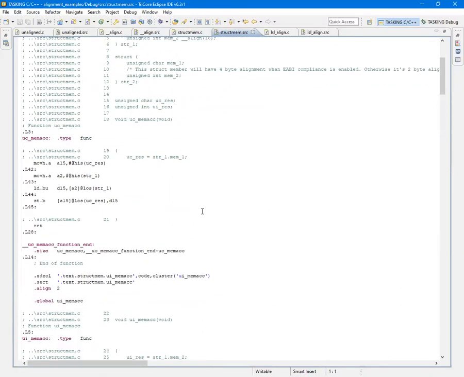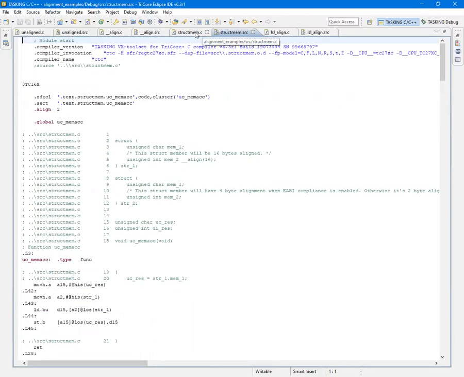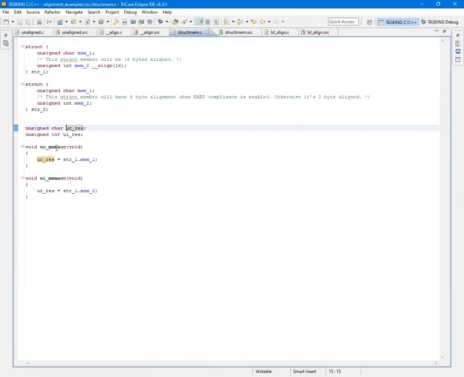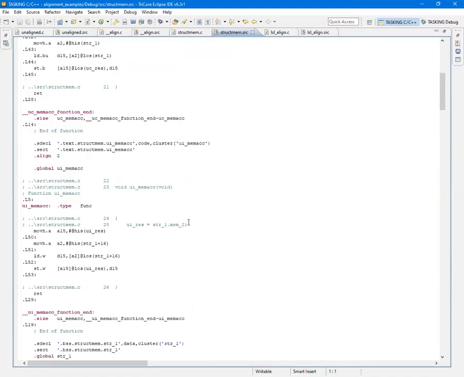So looking at member 1, member 2. Yeah, so here is the access of the struct member with the align 16 requirement. So you can see it loads the value of the struct itself, and then the offset is 16 bytes because the following member needs to have 16-byte alignment.